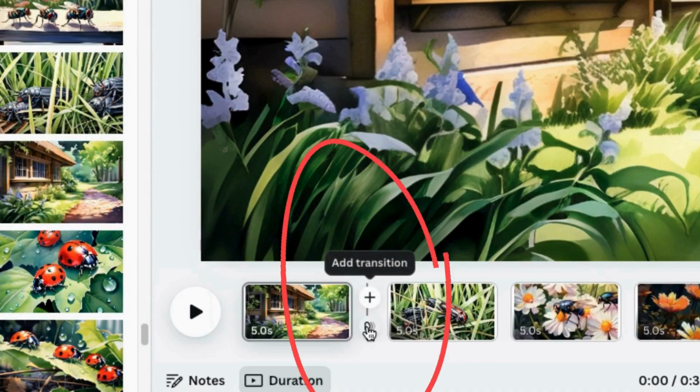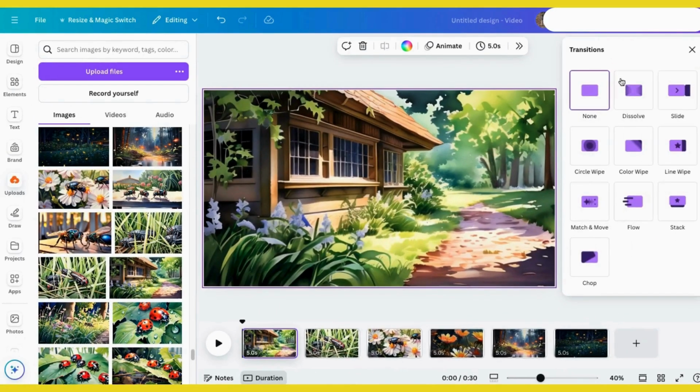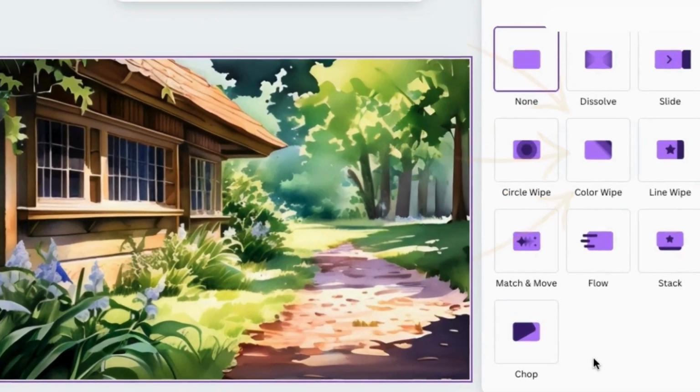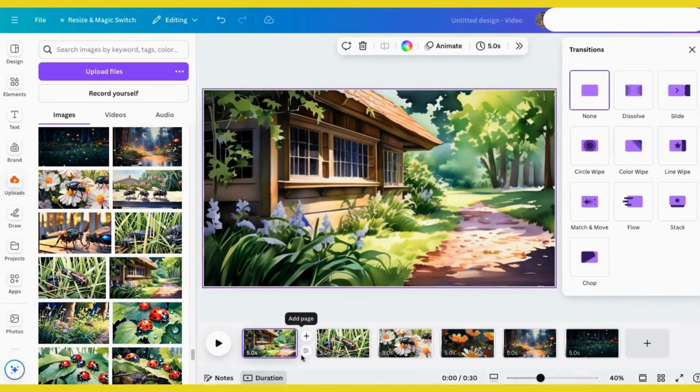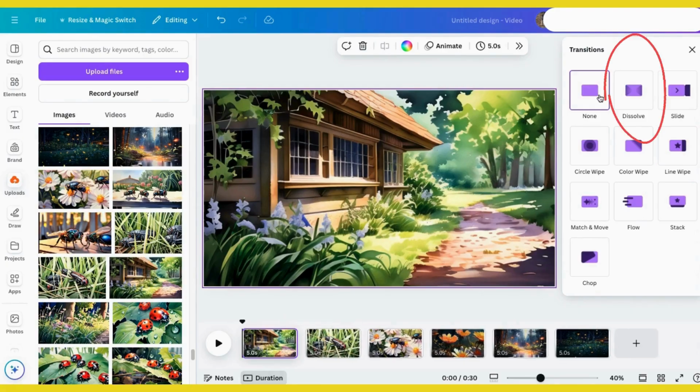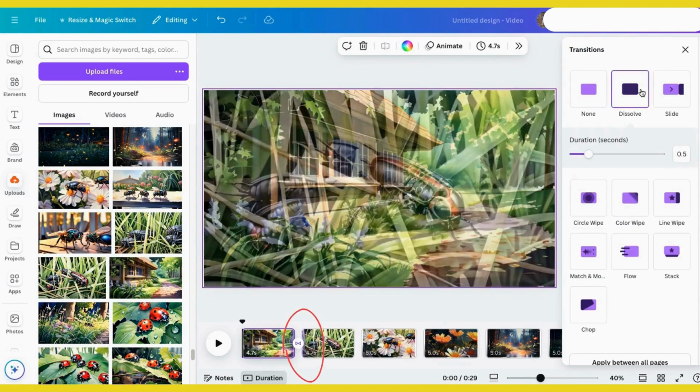To add a transition, hover your mouse between the two pages where you want the transition to appear. Then click on the bottom round button. This will open the Transition Options panel. Canva offers a variety of transitions like dissolve, slide, circle wipe, and more. Simply choose the transition you want to use. Let's choose dissolve. Now it's been applied between these two pages.